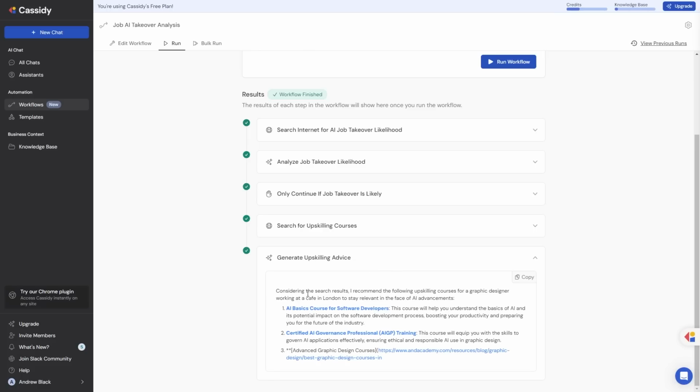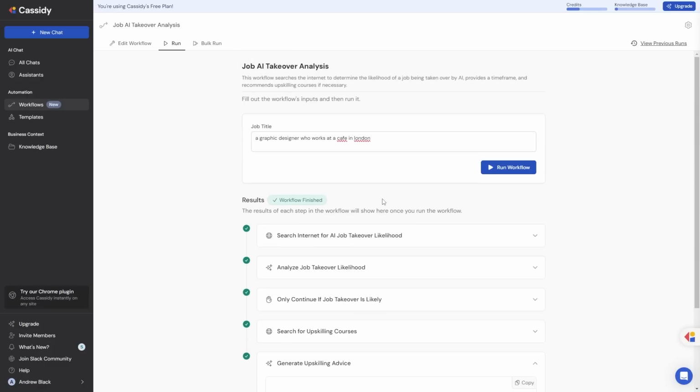It says here, considering the search results, I recommend the following upskilling skills and courses for a graphic designer working at a cafe in London to stay relevant in the face of AI advancements. You can see right here, it gives 3 different relevant responses that are up to date for my user. And that workflow only took me seconds to create.